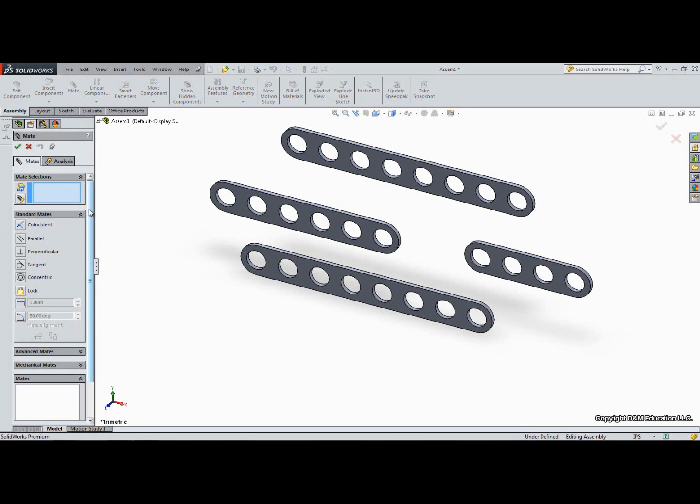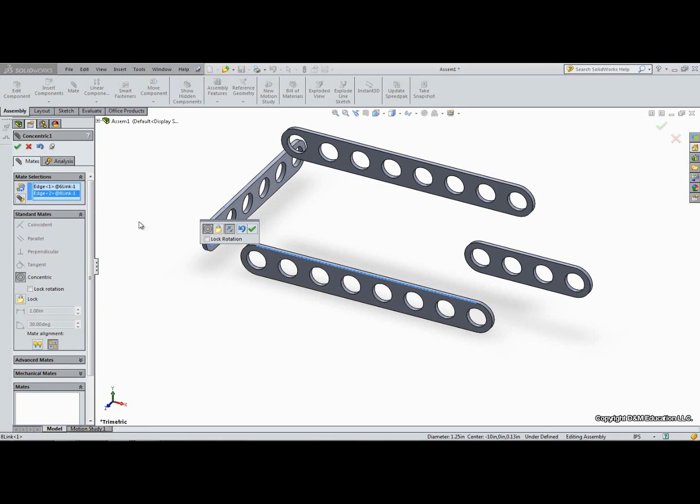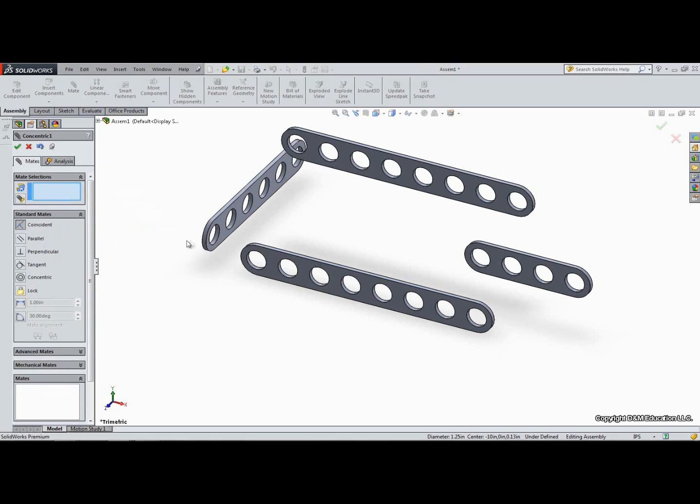There are different types of mates that can be used to remove degrees of freedom from components. In the Mate Property Manager, the Entities to Mate box allows you to select the components to be mated. By right-clicking on one of the entities in that box, that entry can be deleted or the entire selection can be deleted if the wrong entities were chosen.